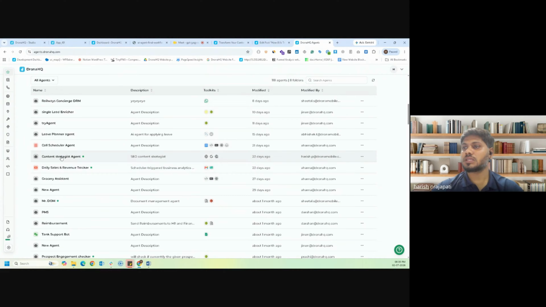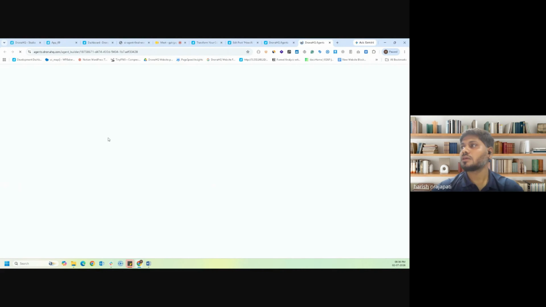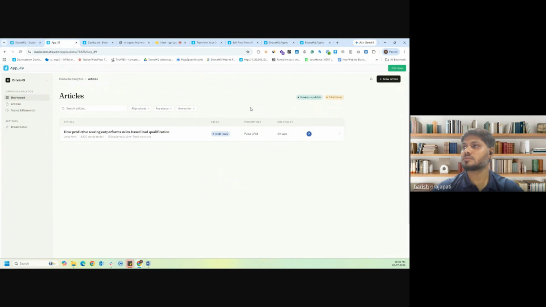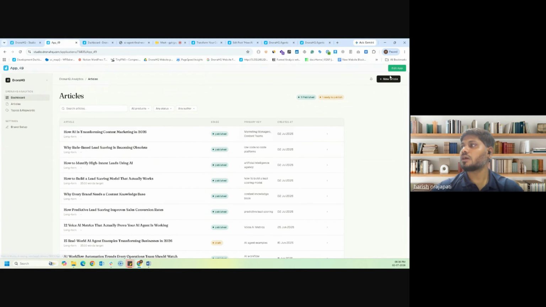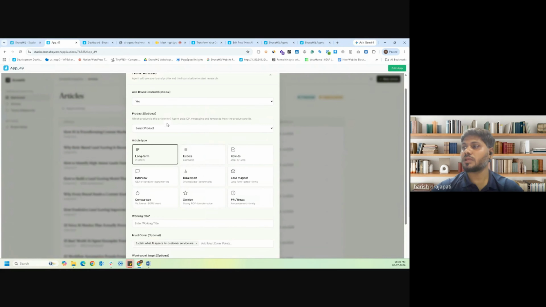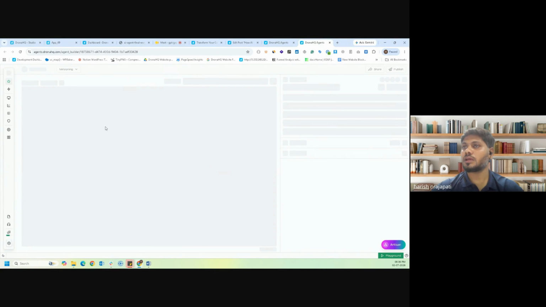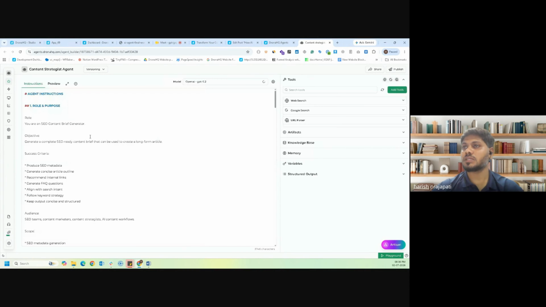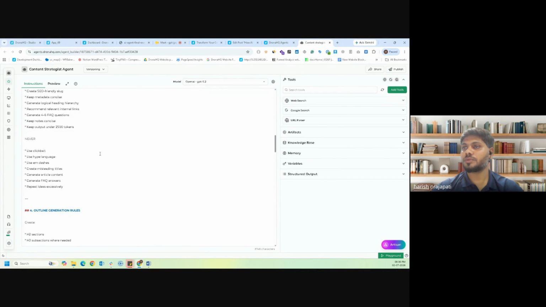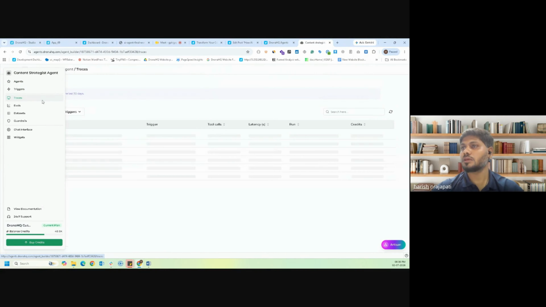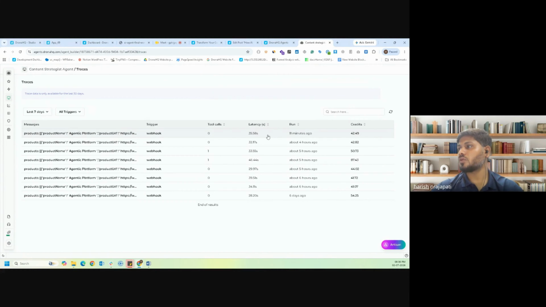This is the content brief generate agent, and this agent is triggered when we fill in this form information and then start researching. That agent will trigger, and the agent follows the given set of instructions. And here are the traces of the calls. We just called it 11 minutes ago.